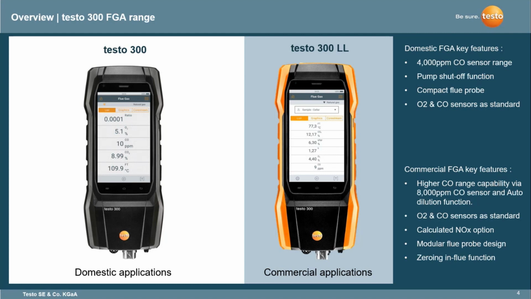We've also actually got the different colors now. So the domestic one is an all black color, and the black and orange, it's the LL.